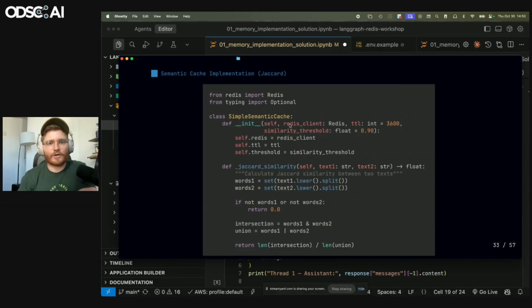First thing we're going to do here is we might have some sort of Redis client, right? So there's this Redis client right here, and you can establish a time to live. In this case, 3,600 seconds, which could be an hour. And then a similarity threshold. You might say, okay, as long as it's close enough by 0.9 in Jaccard similarity, you can pull it up.